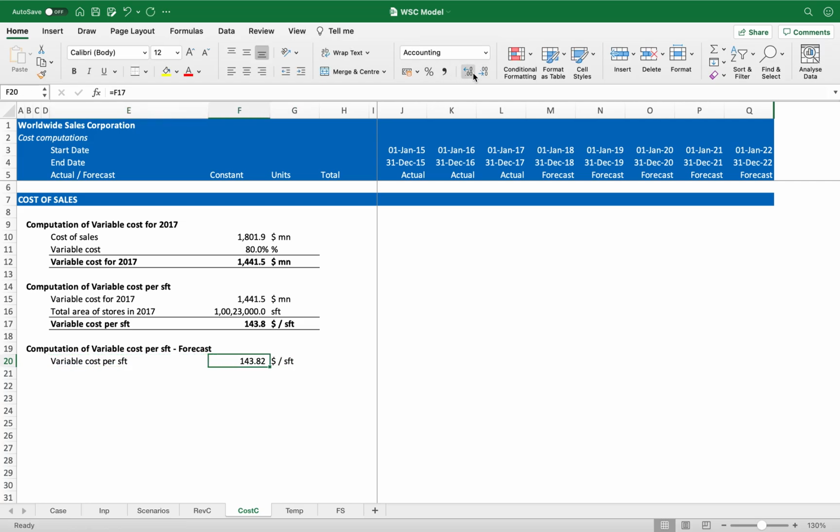Now do you observe I am going in a very step-by-step manner. First computation, then that derives another computation, then that derives another computation. And that's how you need to make your financial models, so that whoever is reading this financial model, the person is able to understand what you have done. Right? The person should move in a step-by-step manner with you. Okay. So computation of variable cost per square feet in the forecasted years.